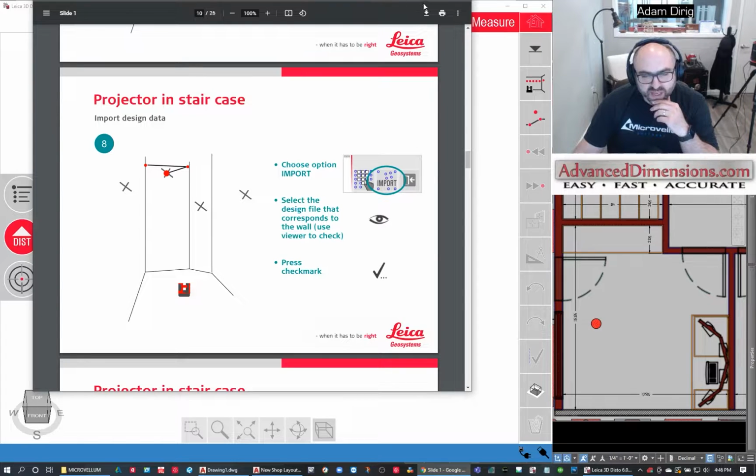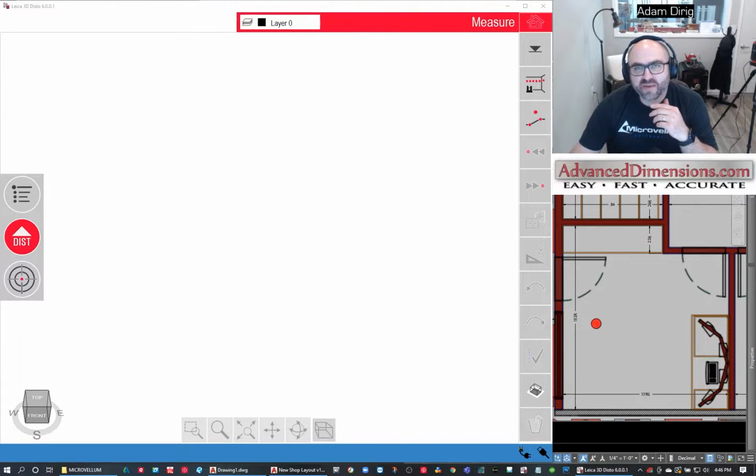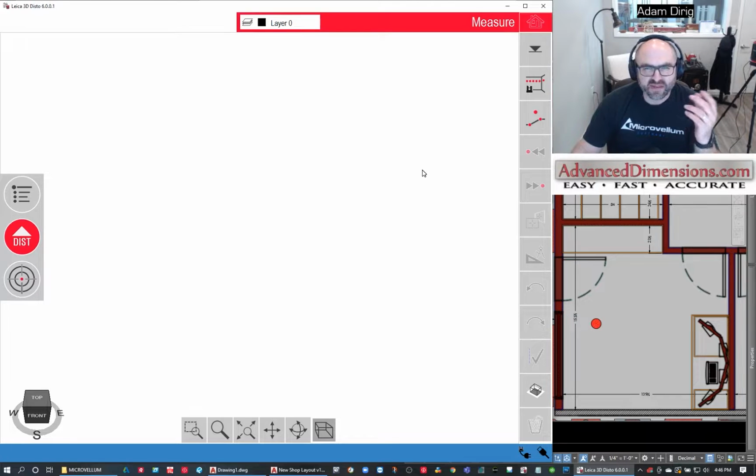So I'm going to get out of this now and jump into AutoCAD. I'm just going to create a file and project it on the wall, versus taking measurements first, then creating the file, then projecting it, because I think you should be able to get the gist of things from here.